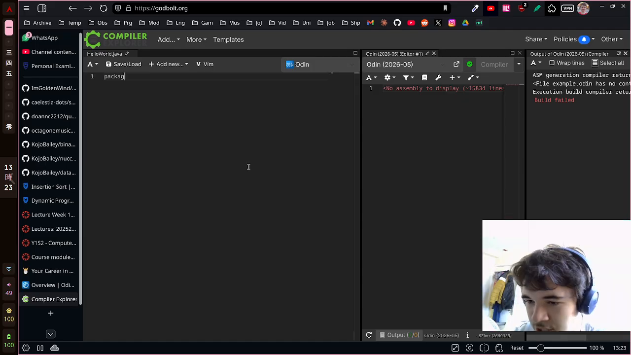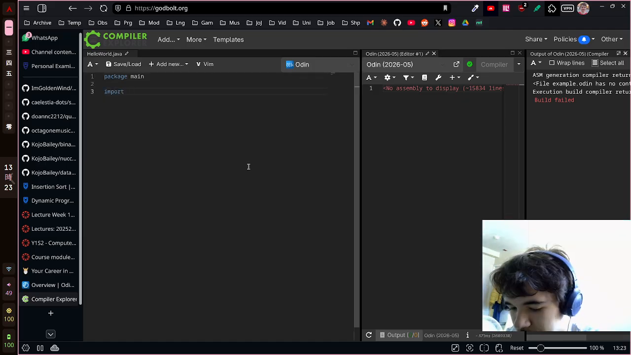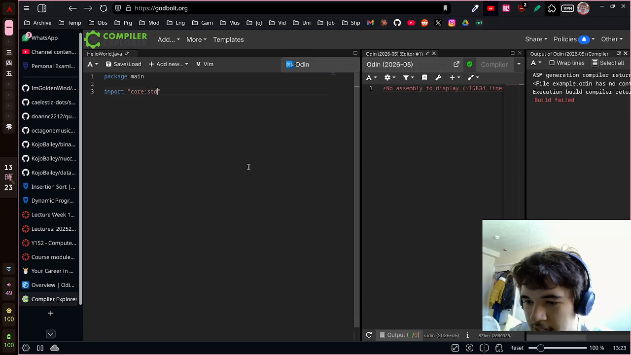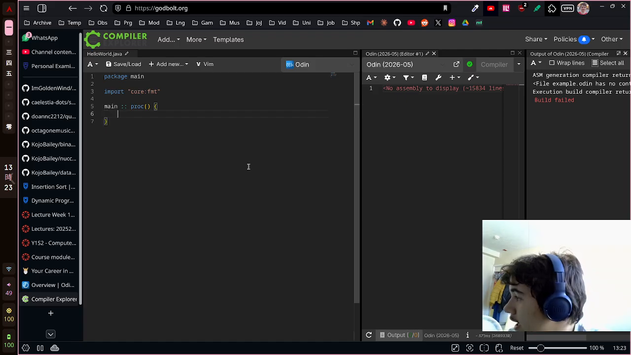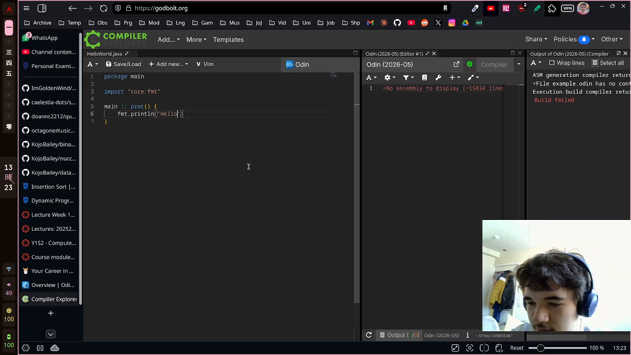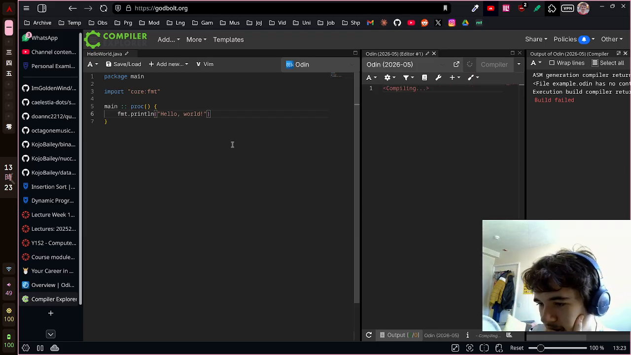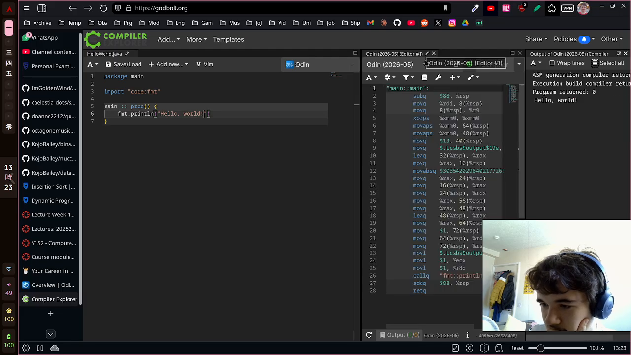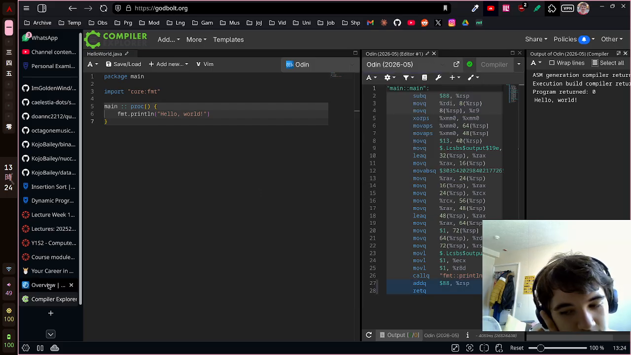What? So you like package main, import core, standard. Was it 2 or 1? I think 1. Sorry, core fmt, and then we do main of type proc for procedure, fmt.println hello world. Did I cook? This is the May build. Yep, that compiles. Holy moly, I'm the goat.